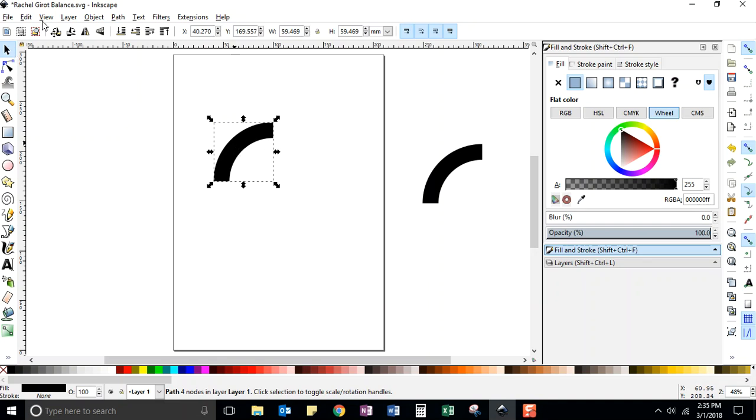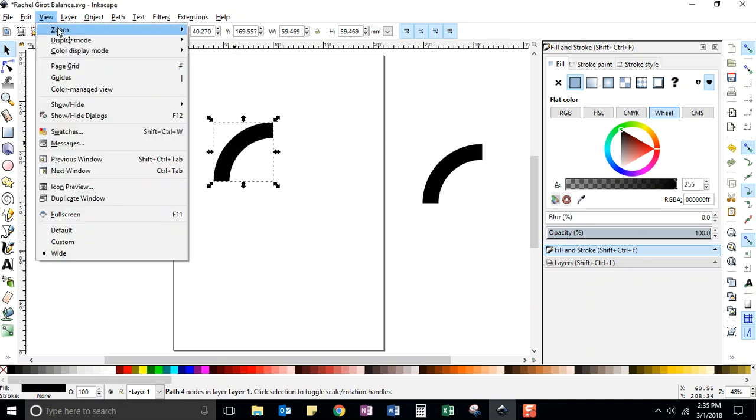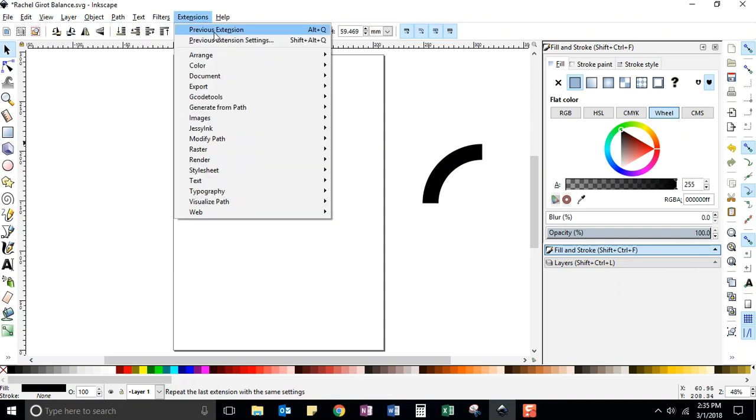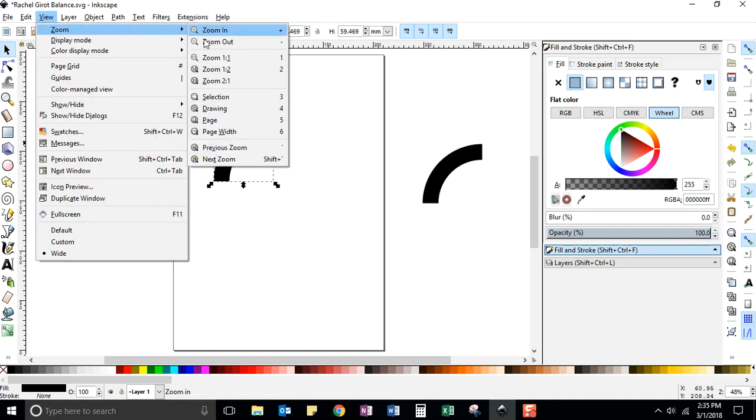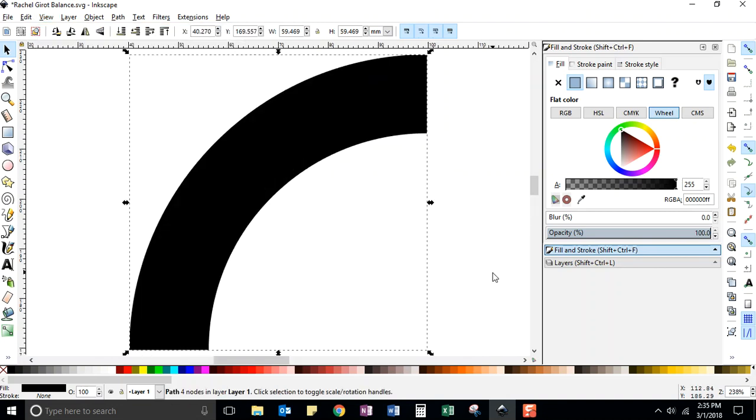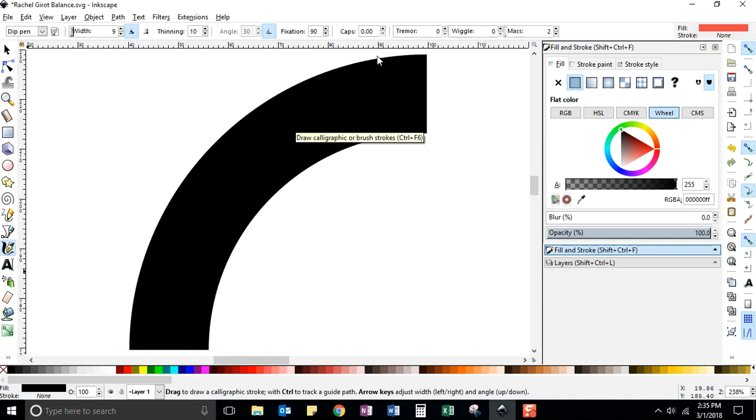And then you're going to go View, Zoom, Selection. Whoa, how cool is that? Brings you right up close to your selection. All right, grab your calligraphy tool and let's do some patterns.